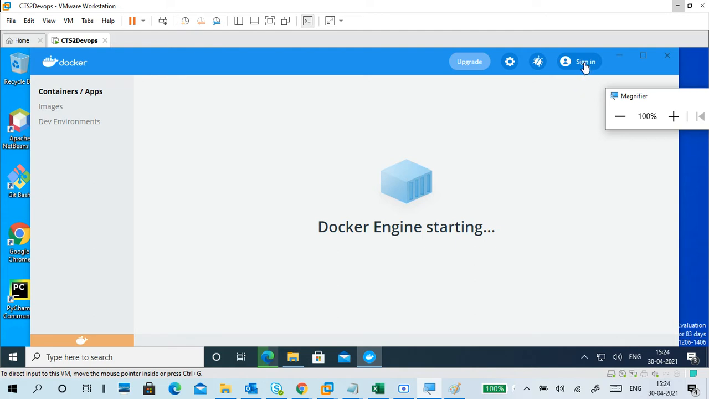You can sign in if you have a Docker ID. Then you can sign in from here. You can click on sign in, so you can download images and other things also.